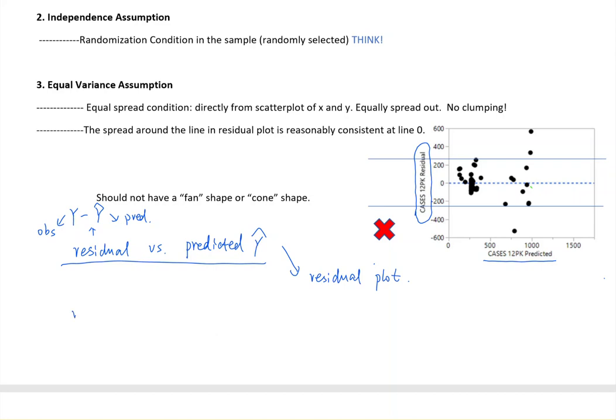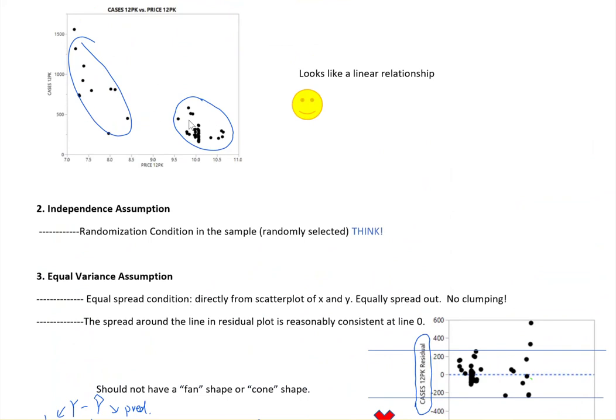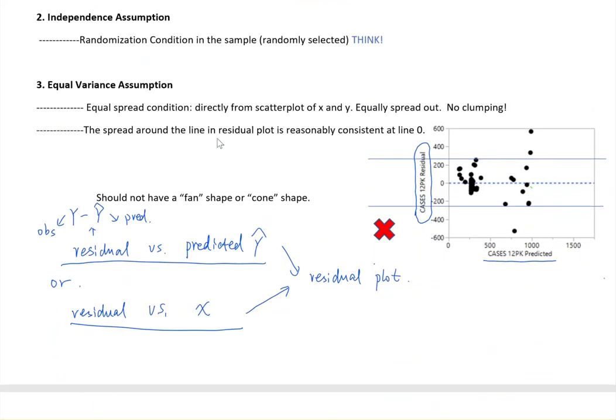Sometimes you may also see a residual plot of the residuals versus the x values, also called the residual plot. So it doesn't matter which one you use, both of these two are called the residual plot. All right, so you can check the scatter plot to see whether there is any clumping, or you can get the residual plot, and then we do not want this shape. So we call this shape the fan shape.